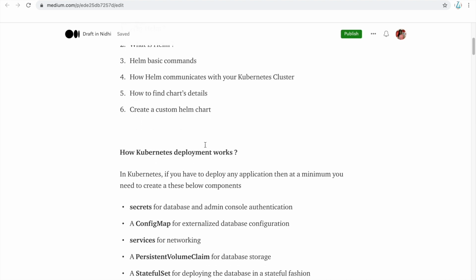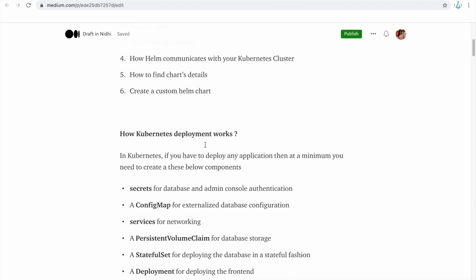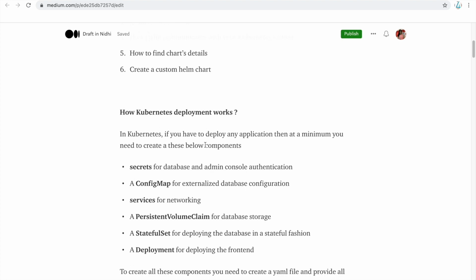So first thing, how does a Kubernetes deployment work? For any application, say a WordPress application, at a minimum you need to create a lot of components. You need to create secrets for database details, you need to create some config maps, you'll create services for the networking, you create a persistent volume claim for database storage, and a deployment for deploying your application. So these are the minimum components that you create for any application that you deploy on a Kubernetes cluster.